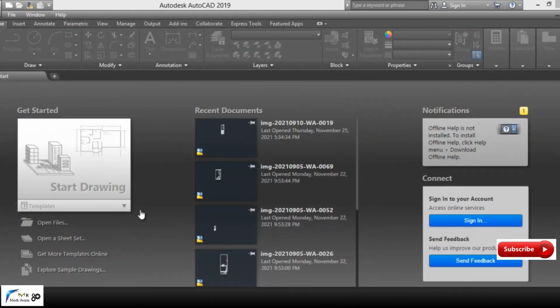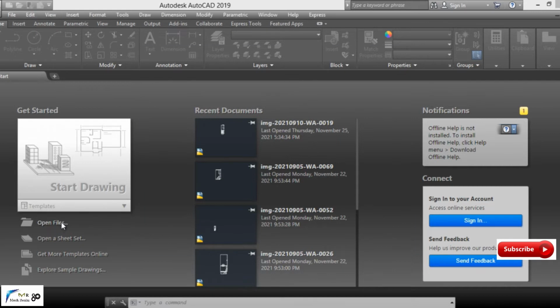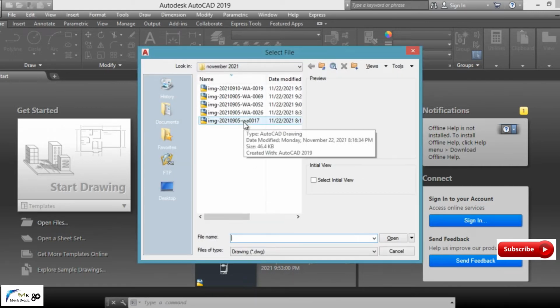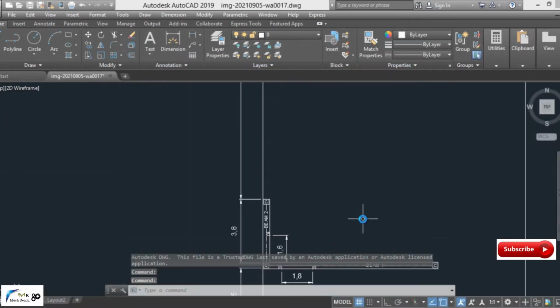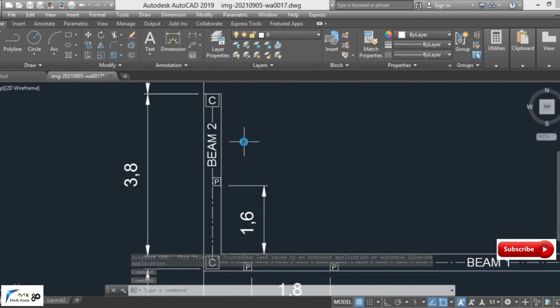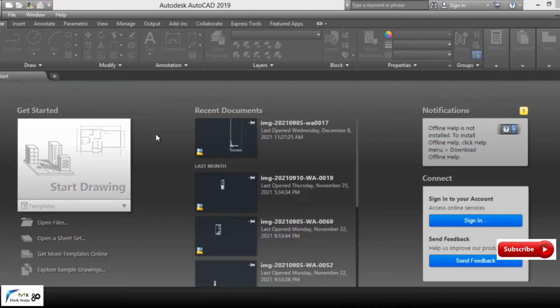Now if we have to open a file which is already saved in our PC or desktop, we have to simply select Open Files and select the required file, and let's click on Open. The file has been opened which has been created earlier. The documents which were used recently come under this category, that is the recent documents.